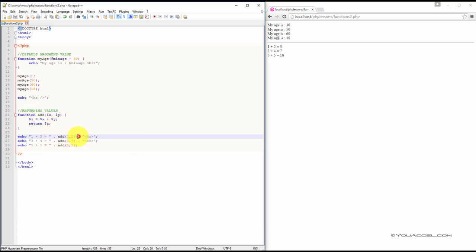The first assignment is 1 for the x value and 2 for the y value. The output is 3. And for the second, it's 3 and 4, so we have an output of 7. And the last is 5 plus 5, which is 10.